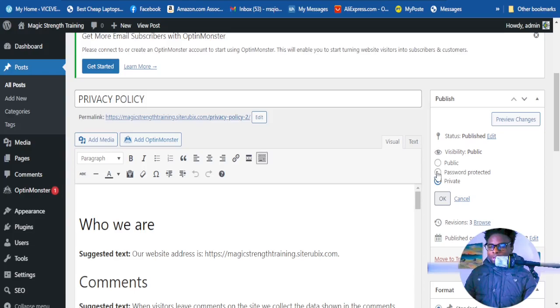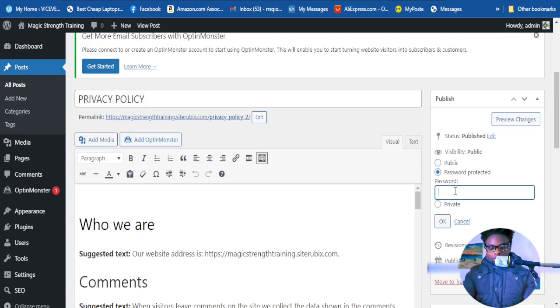You can also add a password here. So if it is a password that you want to add to protect the page, you can tick the password protector. Then you add the password that you want, and you click OK. So people can still see this page on your website. That means people can see this page, but they don't have access to it. They can't view it until they enter this password.